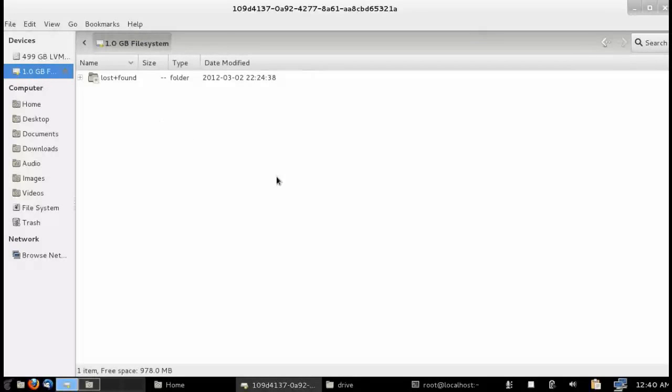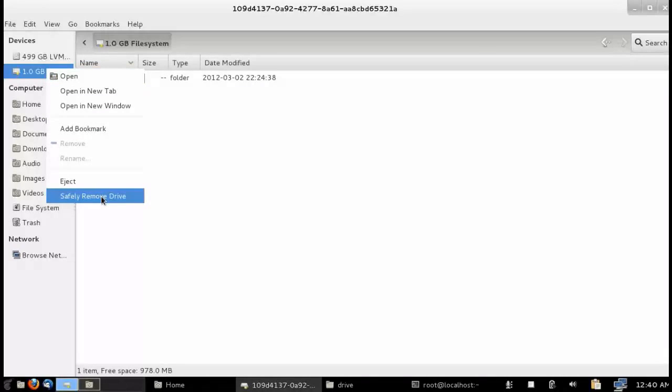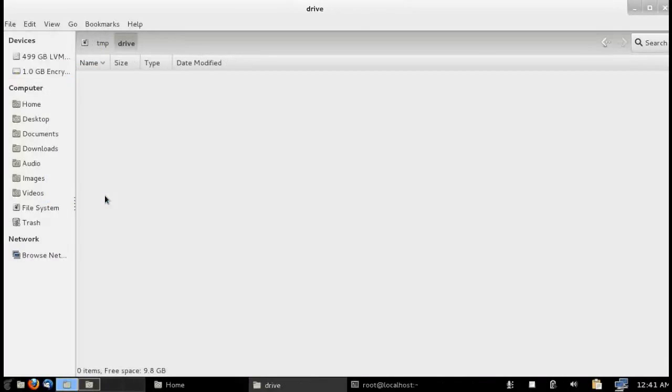So now you can see the device is available to me, and in order to unmount and remove the device from the map, I will simply safely remove the drive. So I have successfully mounted and unmounted the encrypted file system, and it is no longer available for use on the system, and it is unavailable to people who have access to my physical drive.